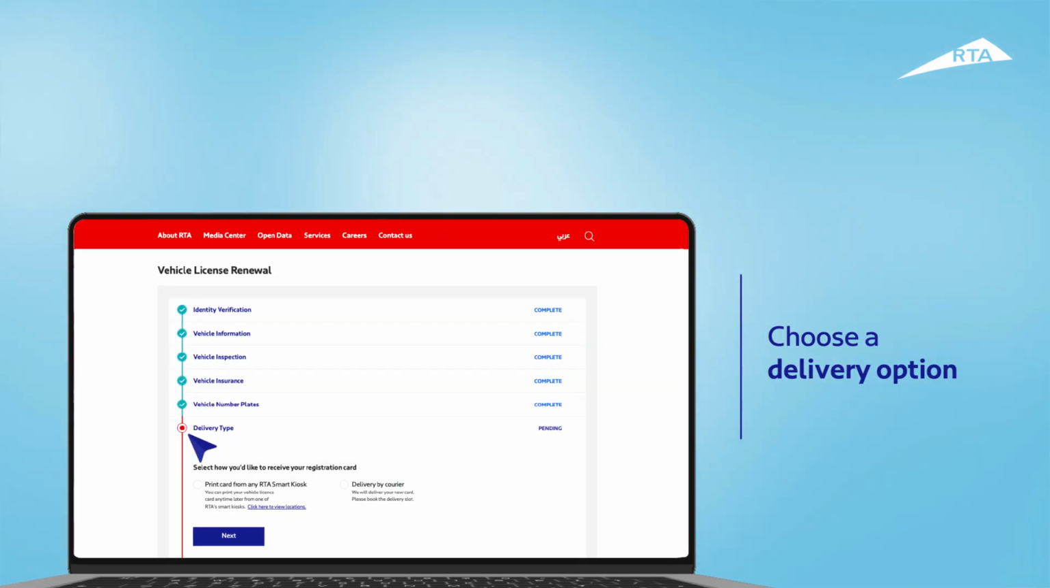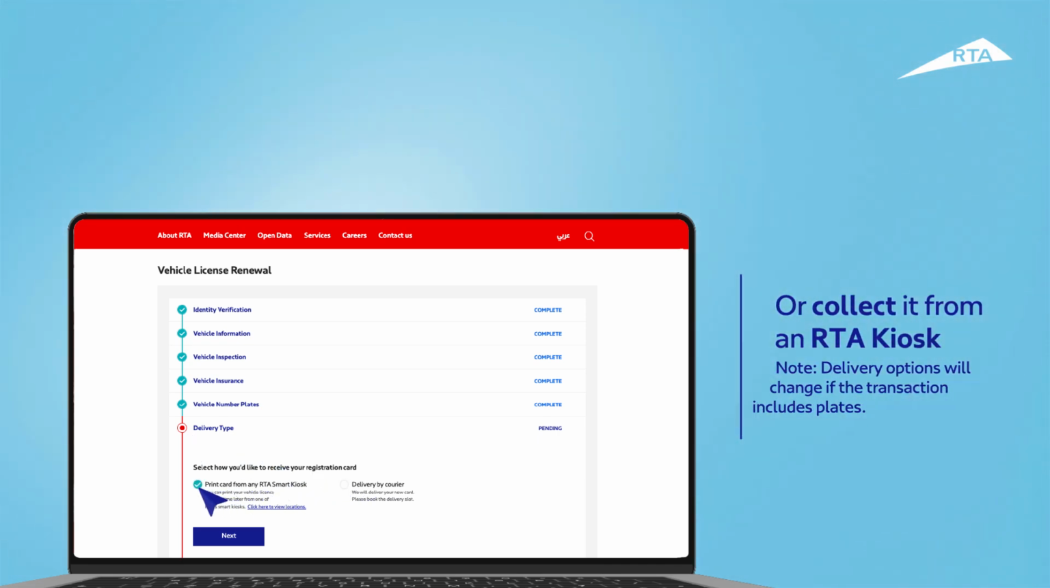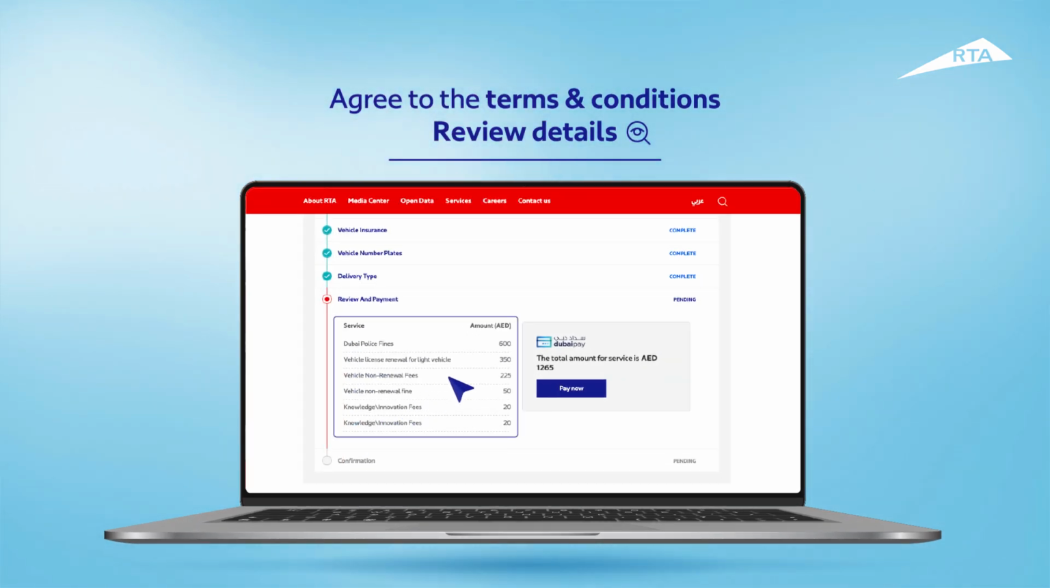RTA offers a variety of delivery options to suit your needs. You can either have it couriered to your address or collect it from an RTA kiosk. Agree to the terms and conditions. Then review all the details before you complete the payment process.